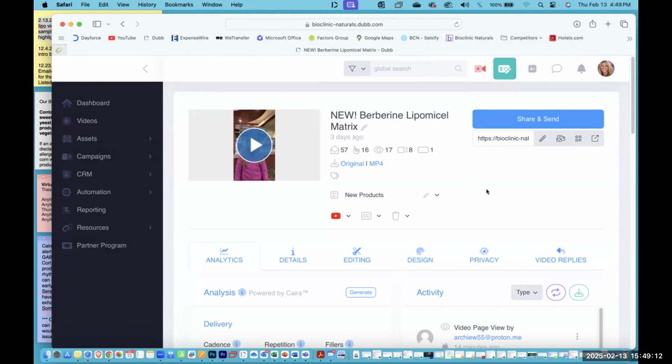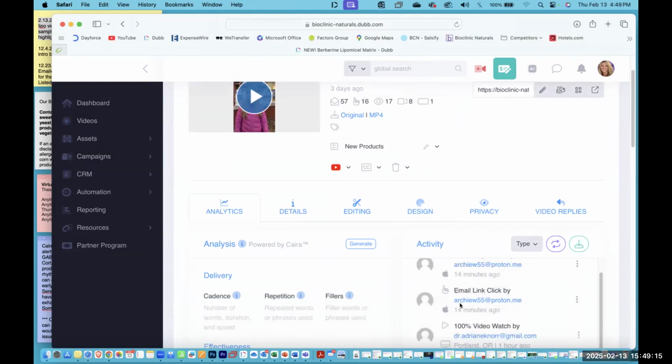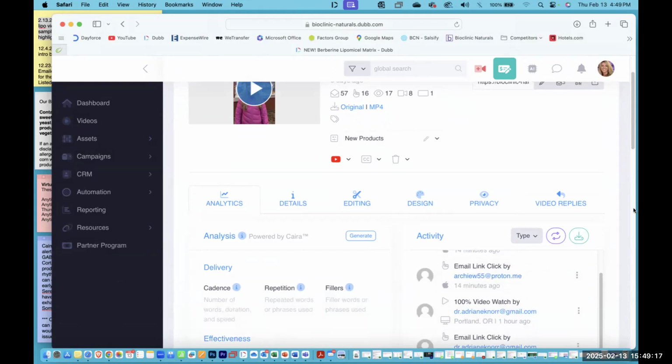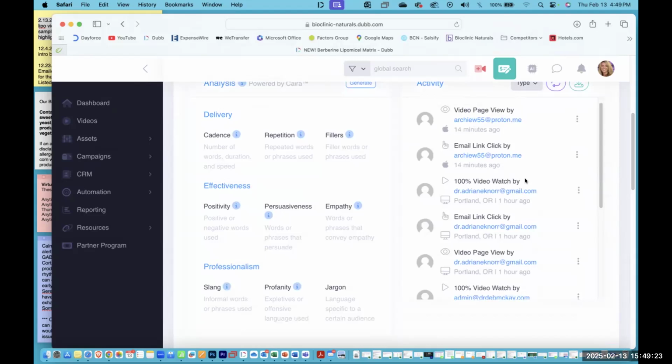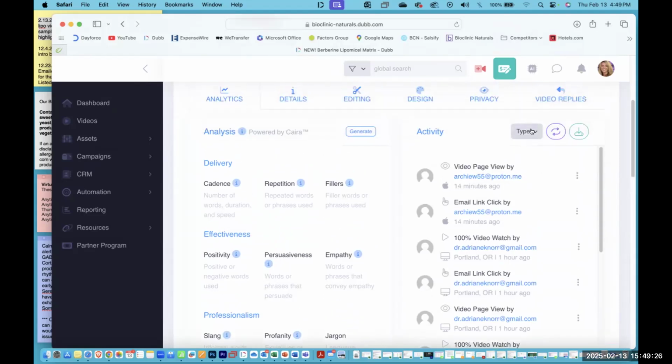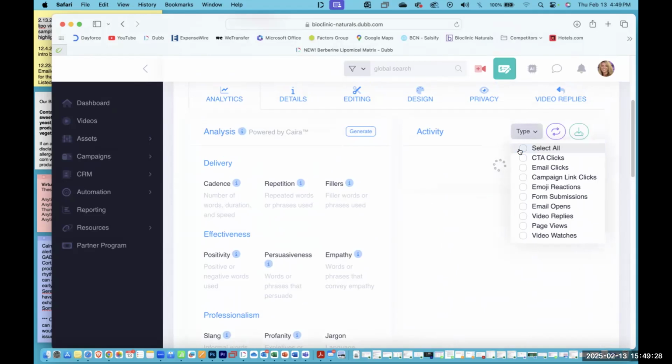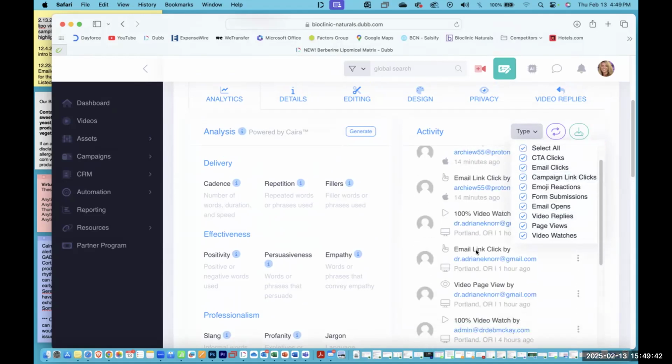And in order for you to see the activity or the analytics of that certain video, you see here under activity, let's say for example, if you go to type, you wanted to just know whoever clicks your CTAs or maybe emoji forms, video reply, page views, watches, you can see it here. Oh, gotcha. So for example, this person watched 100% of your video.